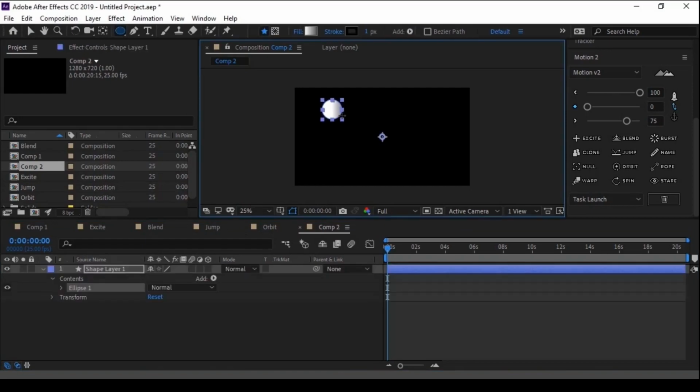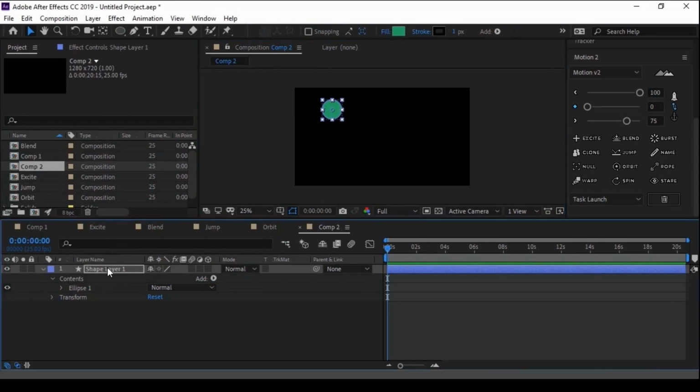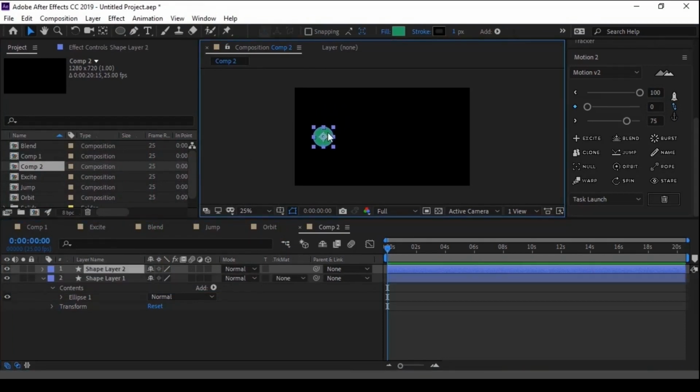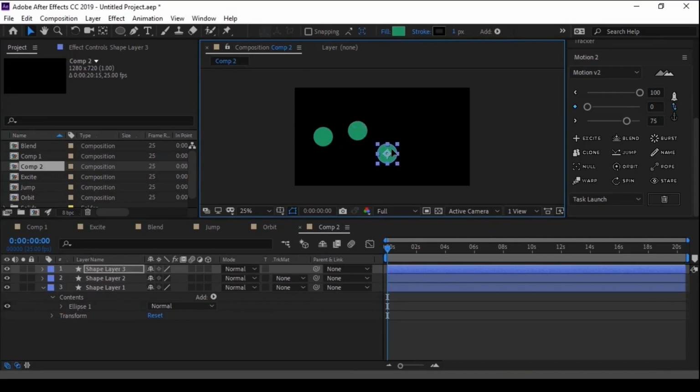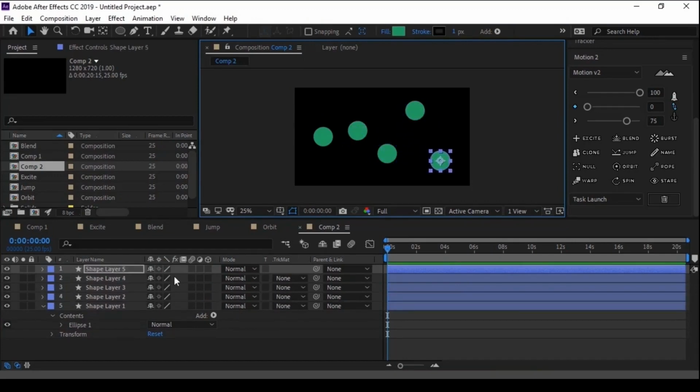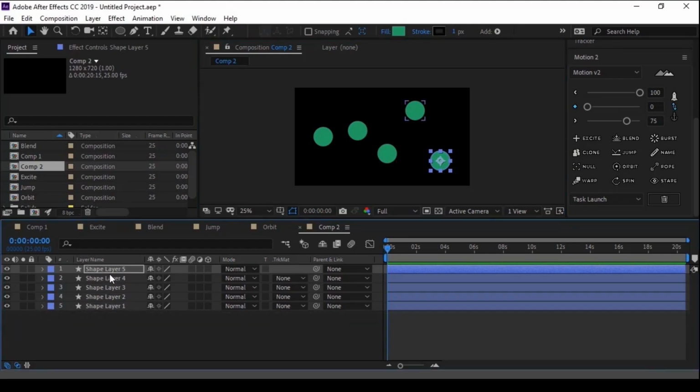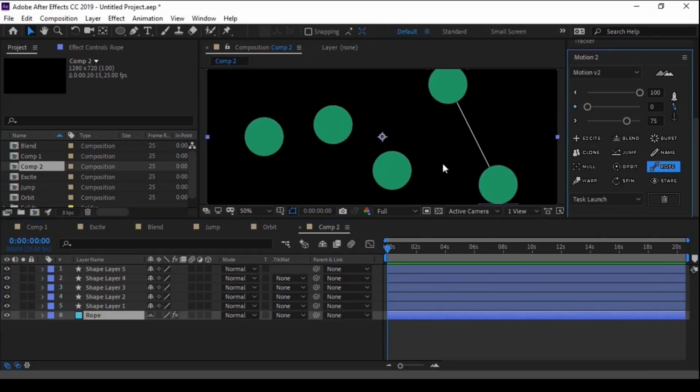Make a circle in the scene. Set a color for it. Duplicate it to have some other circles scattered in the scene. Now we want to make ropes that connect the circles to each other. Note that you can only connect 2 layers to each other by rope option. So select 2 of the circles and click on rope icon. As you see, this option makes a rope between the 2 layers and puts it in a separate layer.